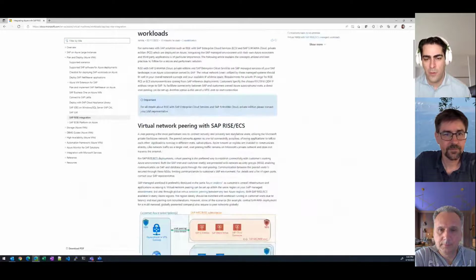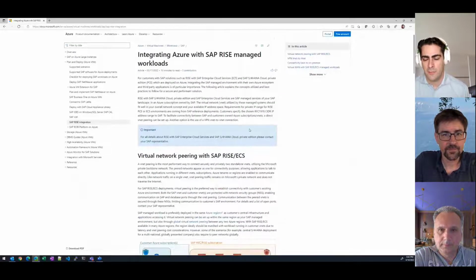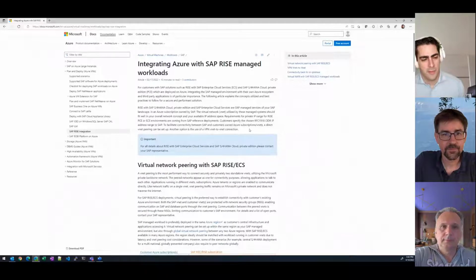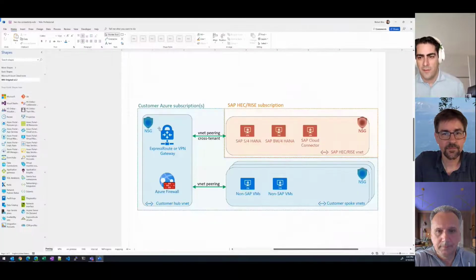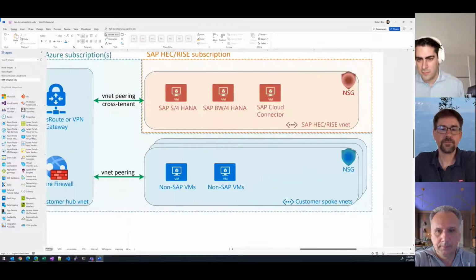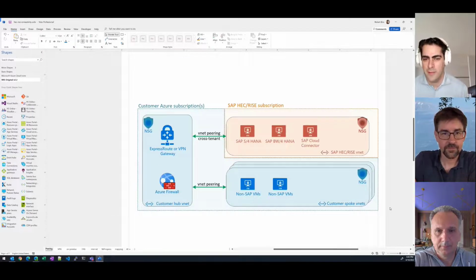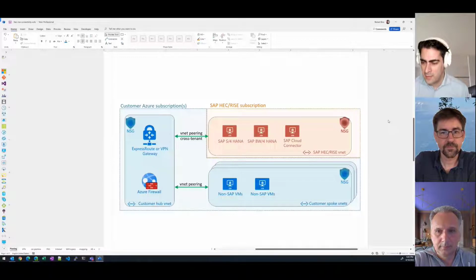So the one thing that we wanted to really get on board, like I was saying, is the foundation, the networking. And the one thing that really is important to differentiate, let me quickly jump to Visio, is that RISE, we have to really reiterate this point for everybody, is managed by SAP and runs in an Azure subscription owned by SAP. So it's not the customer's subscription. There are two different continents, two different areas, two different Azure tenants.